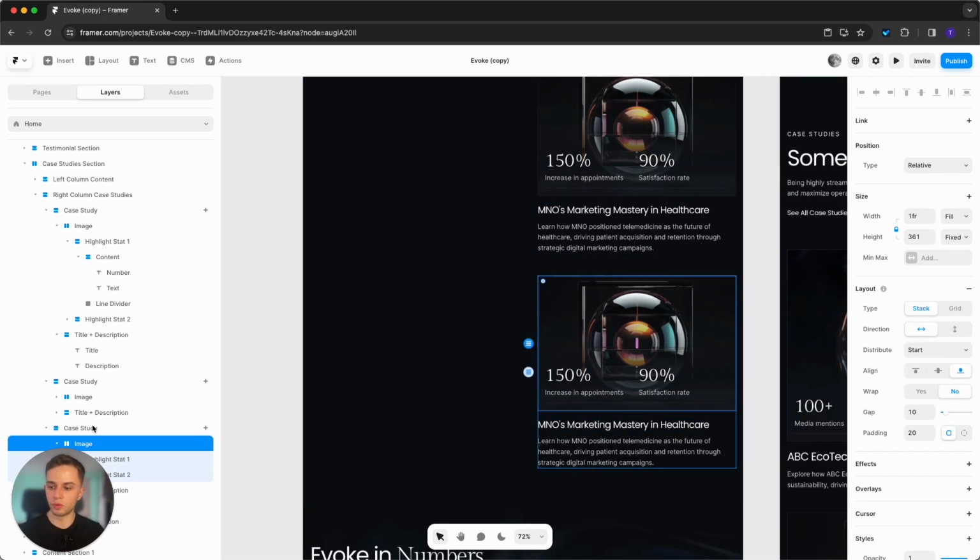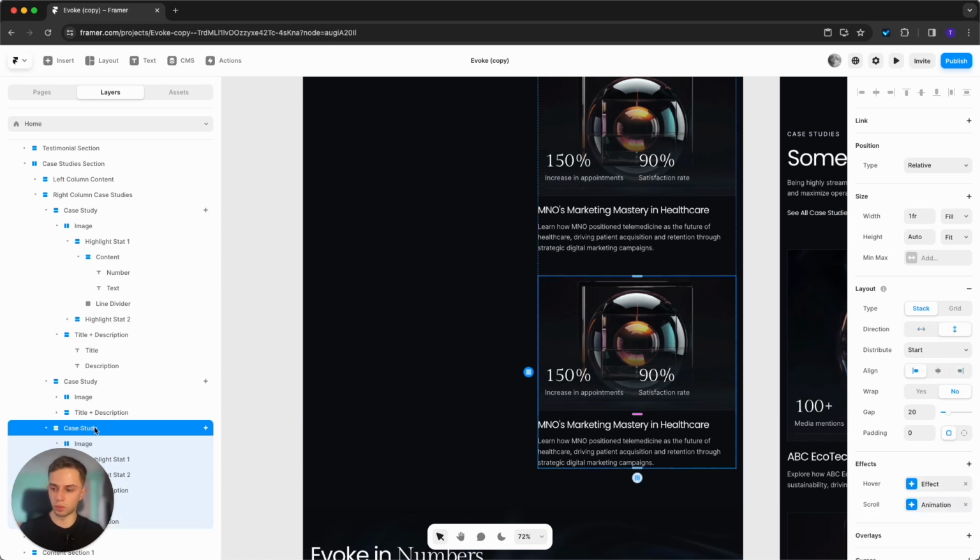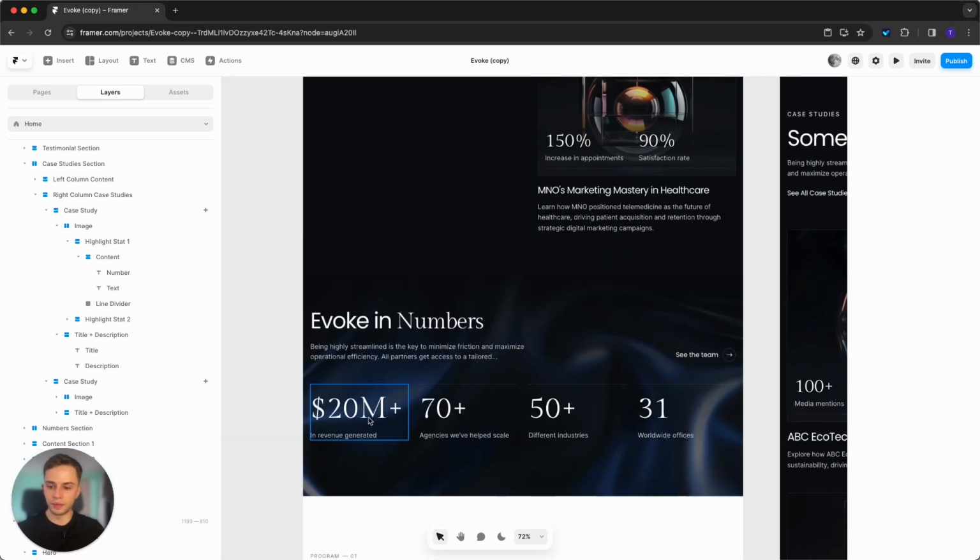If you want to remove a case study, simply select the case study you want to remove, make sure you select it from the layer tab and make sure it is the main case study layer, and then just simply click delete. Then we have the number section.